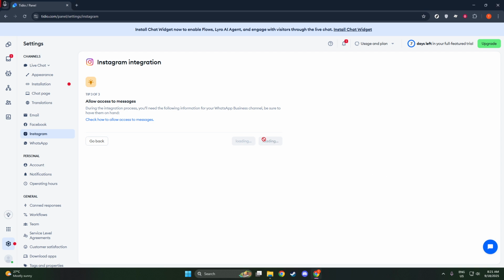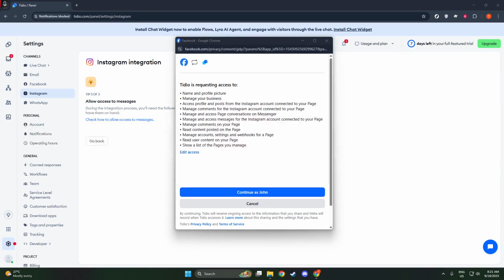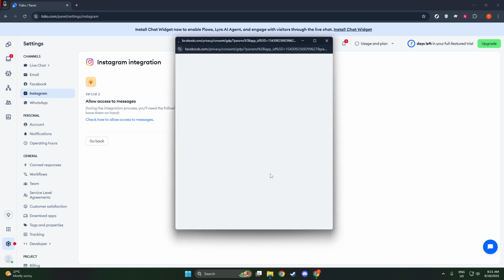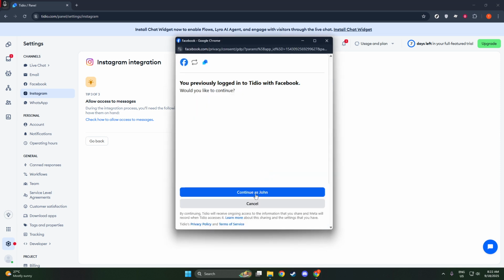The next stage involves granting permissions. Tidio requires access to certain Instagram features like messages, mentions, and story replies, so don't skip these steps. Grant all the necessary permissions, as these authorizations are what allow your Tidio bot to interact with Instagram seamlessly. Once approved, save the changes you've made. With everything set up and saved, your Tidio account is now connected to Instagram.